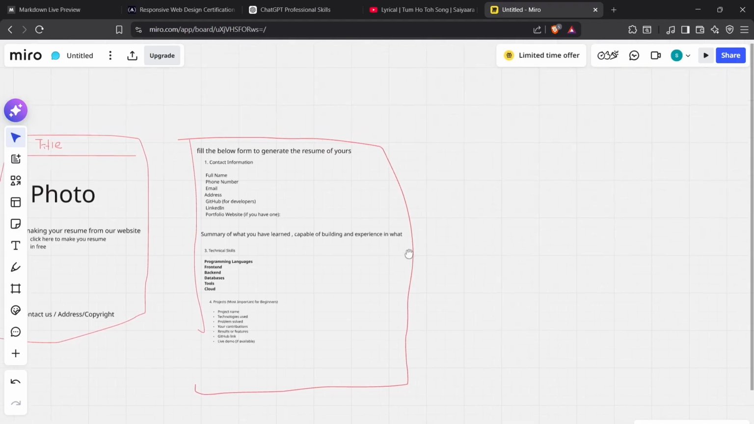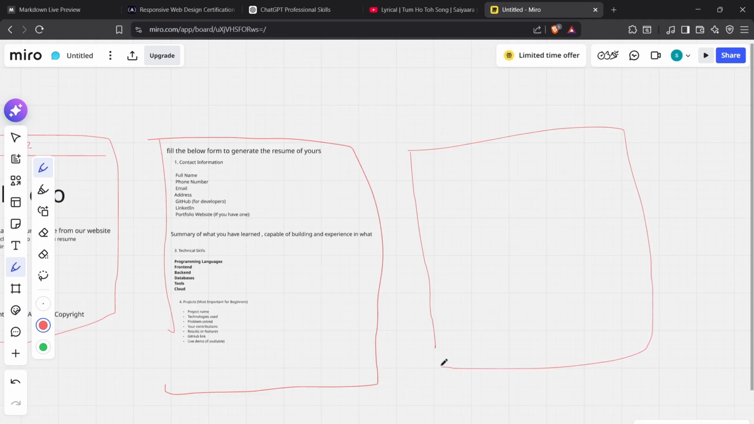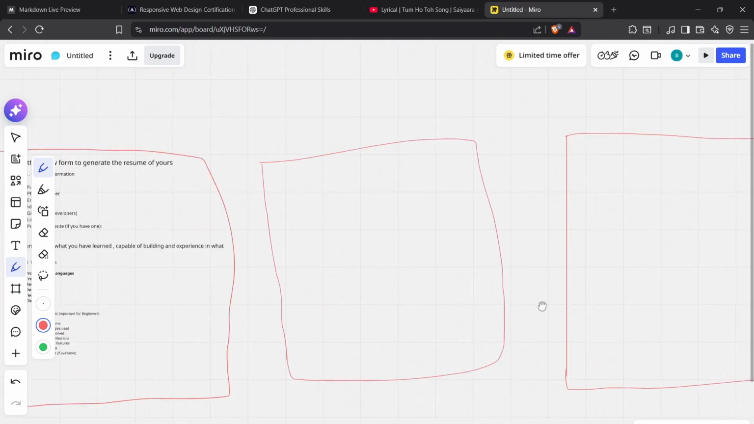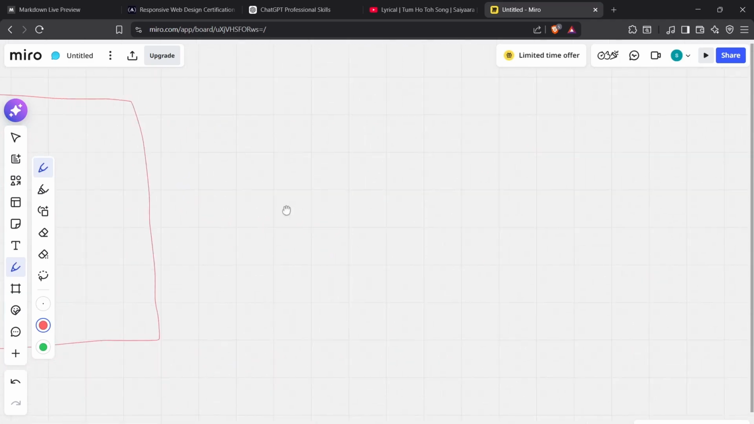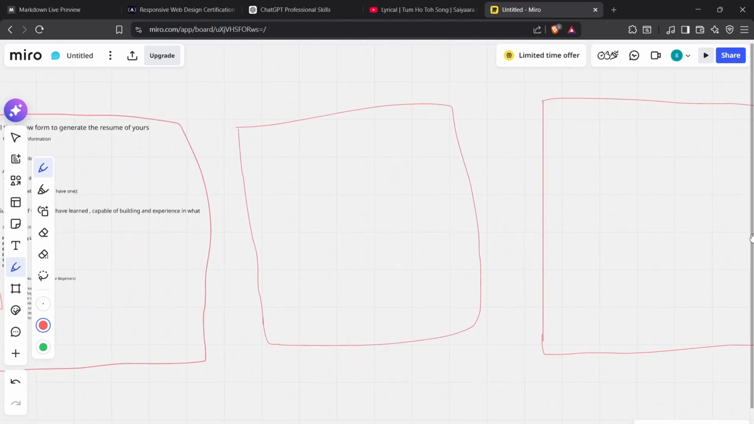So let's make this in multiple pages, like we're going to make it in 5 pages. Okay, it is getting so cluttered. Here will be the contact information only, and here will be the second, the summary of that, and here will be the technical skills you have learned, and after that the projects that you have done. Okay, and only this much.